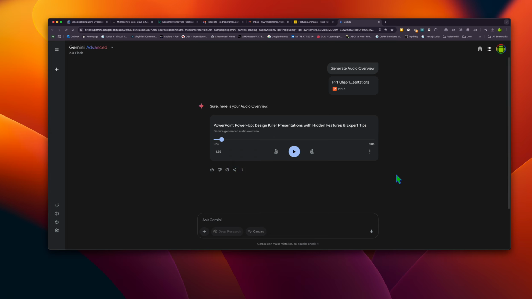All right, so that works. That's how you use Gemini Audio Overview. Hope you like it.